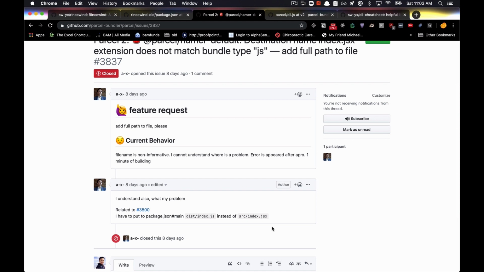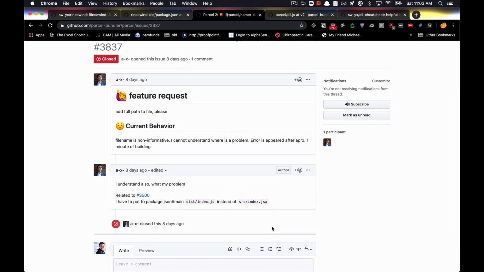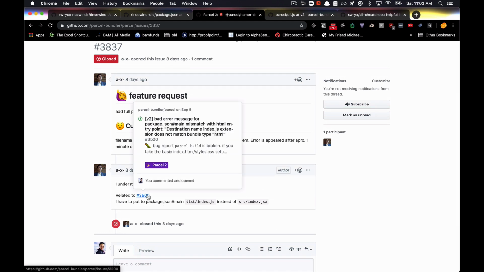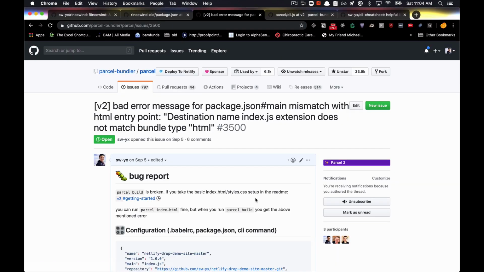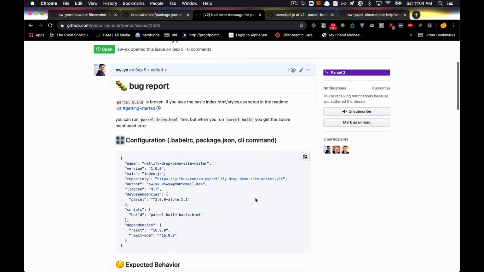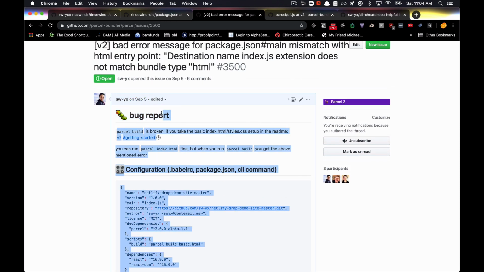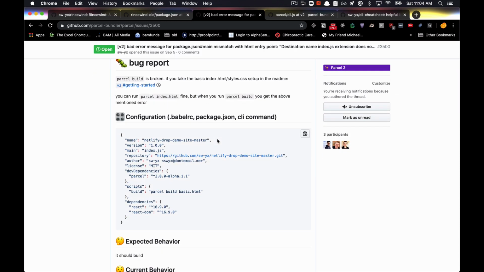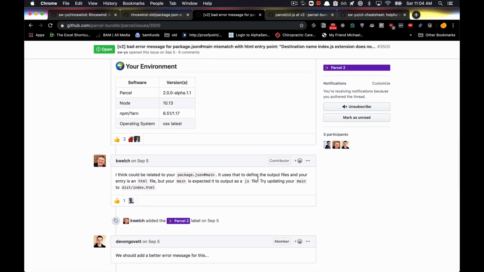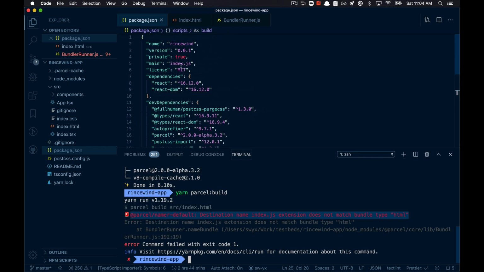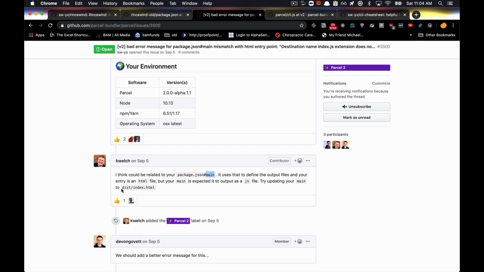I have to put to package JSON main this index instead of source index.js. Huh. Bad error message. Oh, I ran into this 3 months ago. There we go. Main uses that to define your output. Index.js. Whoa, look at that. There it is. Dist index HTML.